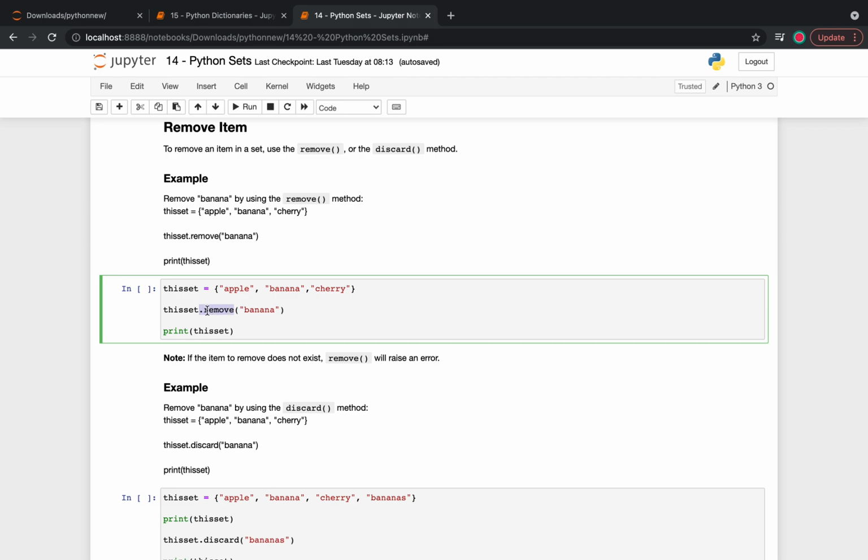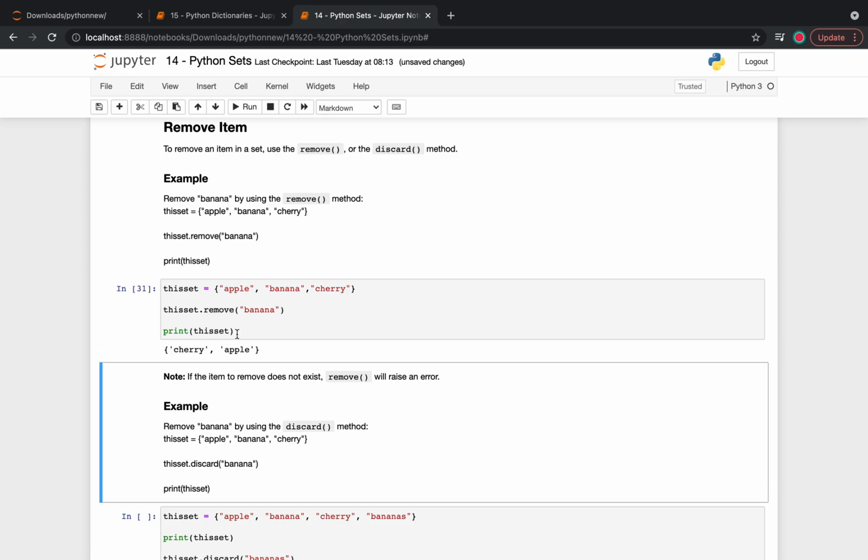Remember to use dot remove, and then which item you want to remove. So here we want to remove banana from the set, so we are using the remove function. So I run this one. Okay, this result, it's already removed the banana from the set. Because you can see here it only prints cherry and apple.